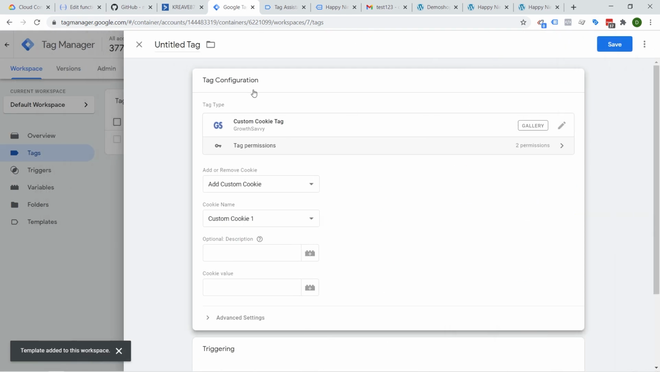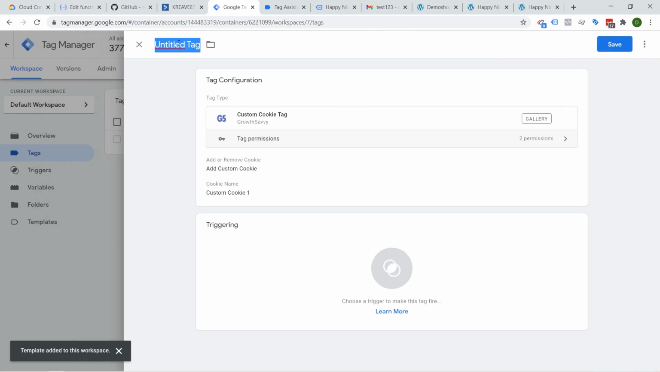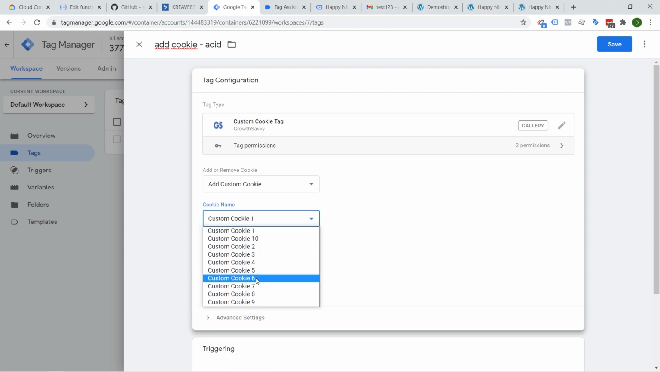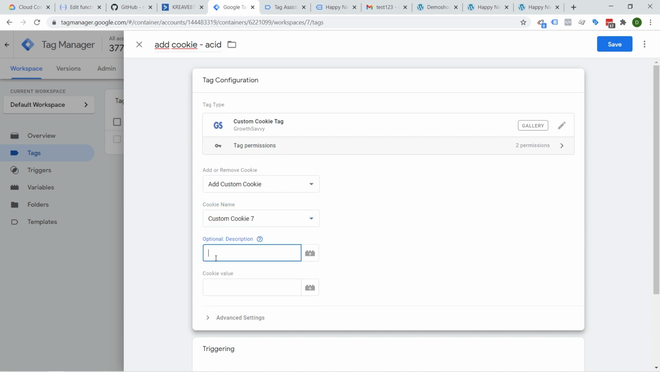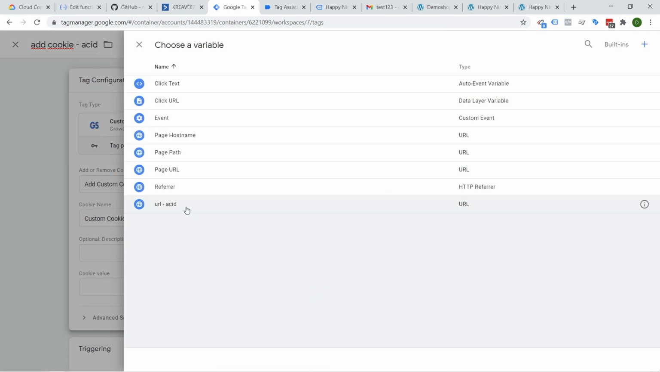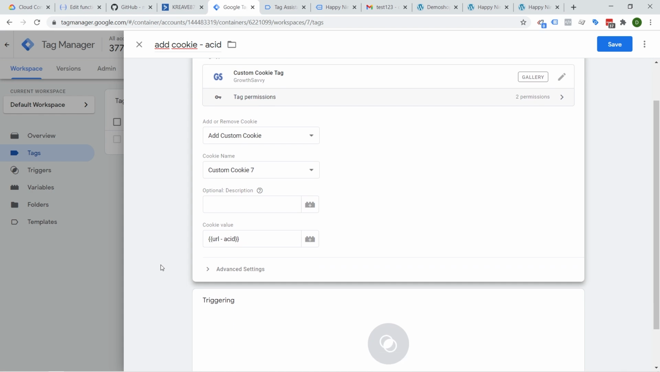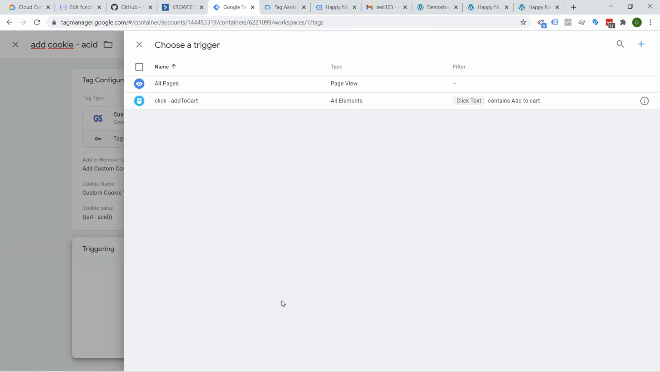And then we have this custom tag in here, which we can use to add a cookie with our ACID. Now the cookie name cannot be changed, so it's custom cookie. You could also change it to whatever you want. So we could for example take our custom cookie number 7, then an optional description. We don't really have to fill this out, and then the cookie value would be something that you want to write into the cookie. Now in our case, I want to write our URL ACID in here once it's available in the URL.